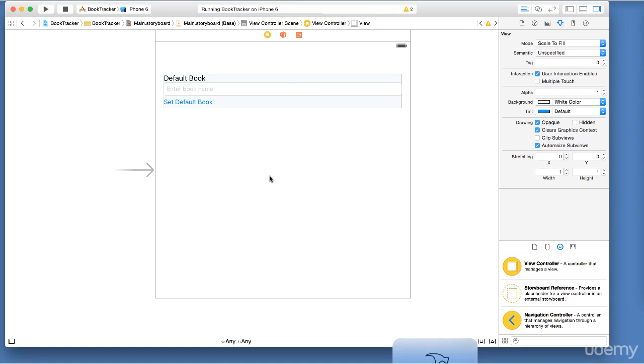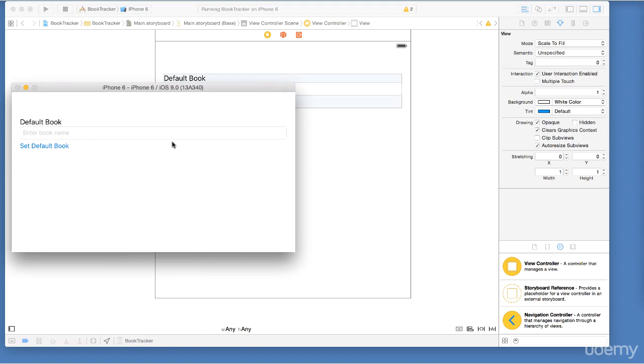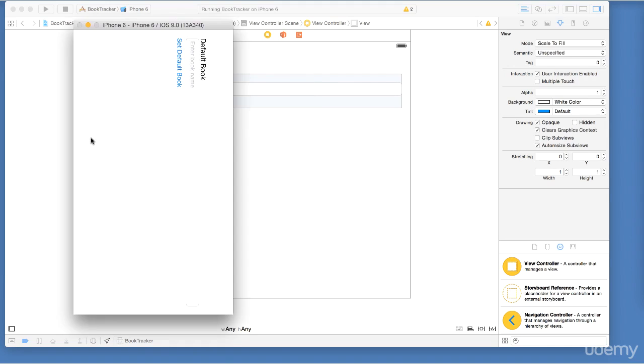Run one more time. All right, so there we go. Let's say command right arrow, and there it is. It is still long and well positioned. Let's go back. Good, perfect. So we are making progress here.